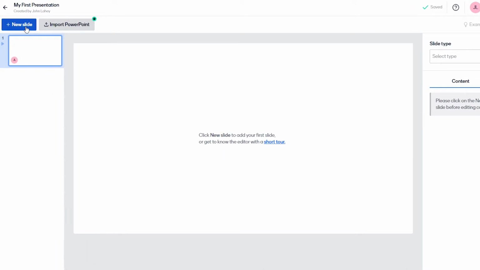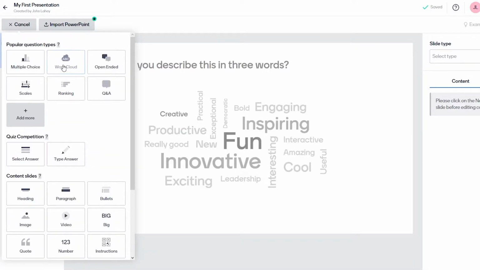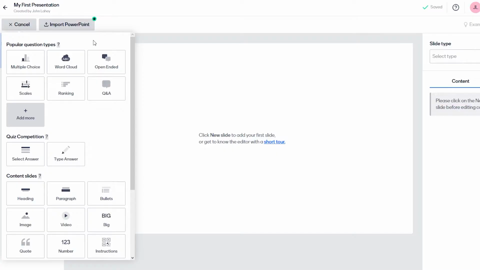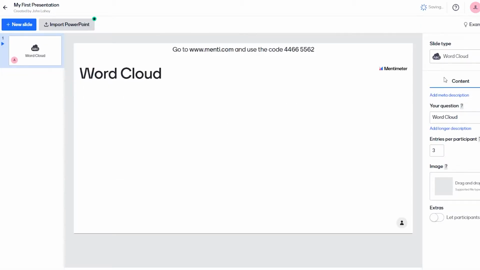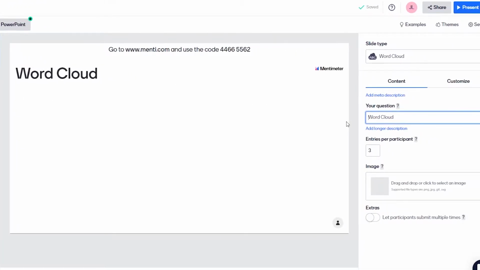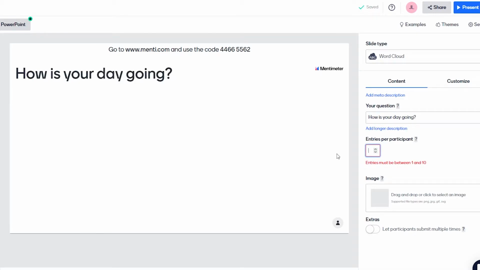Now, how to start your very own presentation. You're going to first of all, obviously, click on new slide. Now, when you click on that, you're going to get a lot of prompts over here. So this is where the fun starts. These are different questions for different presentations. So first of all, I'm going to show you Word Cloud. Word Cloud is a place where you're going to ask a question. For example, how is your day going? Entries, we're going to do that to, for example, two people.